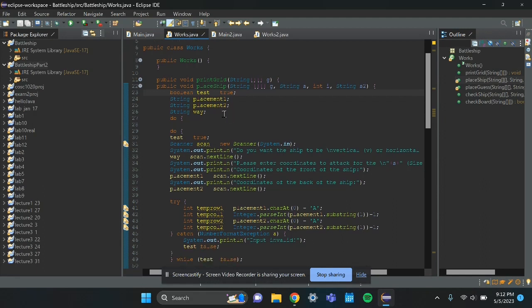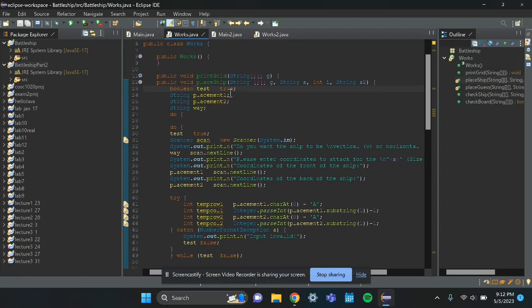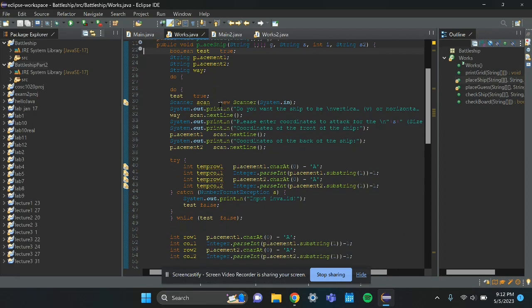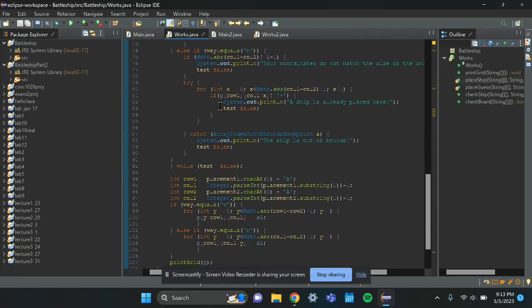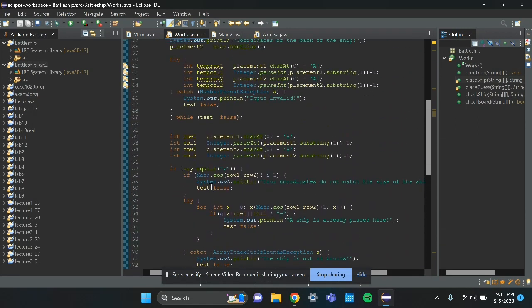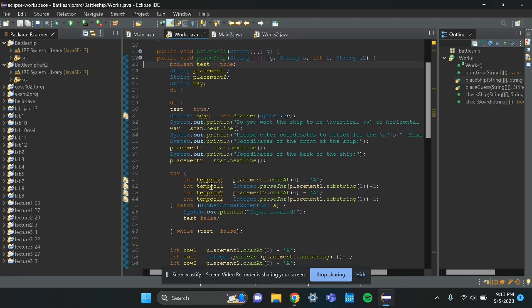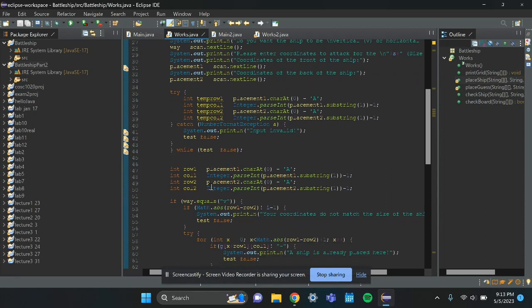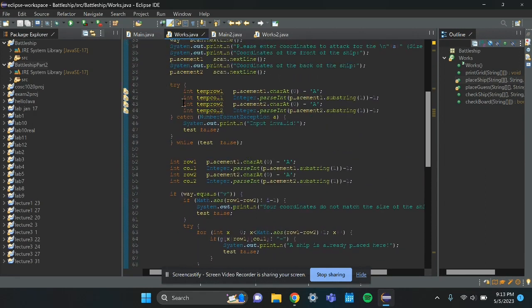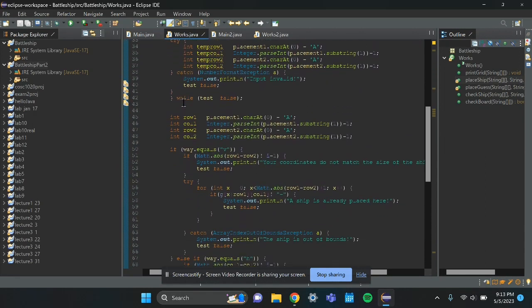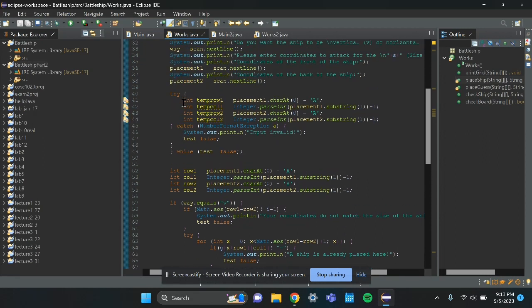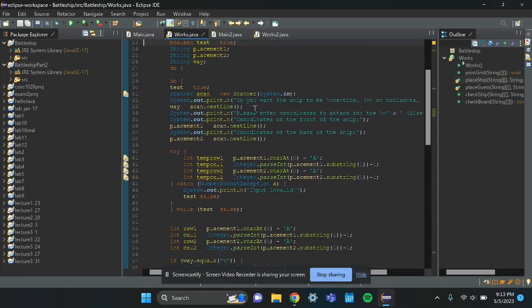So the first thing I notice here is Boolean test equals true, and this is for the do while loops. So this is a very big do while loop, and what this does is make sure that something passes all these requirements of having a valid input, being the same size as the length of the required ship, and stuff like that. So let's just walk through it.